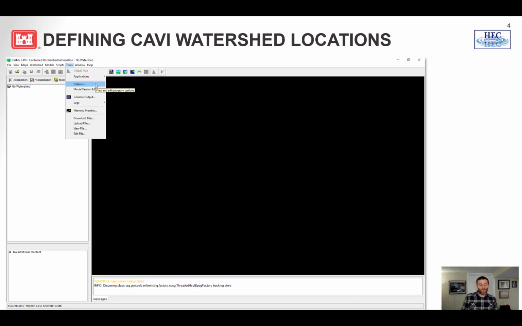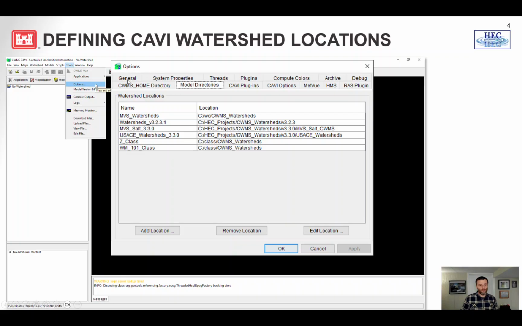If you've closed that or you have a new location that you want to define as a watershed location, to get to that menu option, before you open up any watershed, you go to the Tools and you go to Options. And then from the Options menu, there's a lot of tabs here, but there's a Model Directories tab. And this is where you would define your watershed directory. Now, you can have multiple watershed locations. You give it a name and then you give it a location. And so for this example, there are 6 locations.